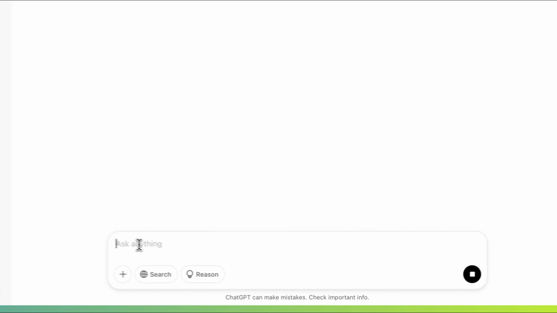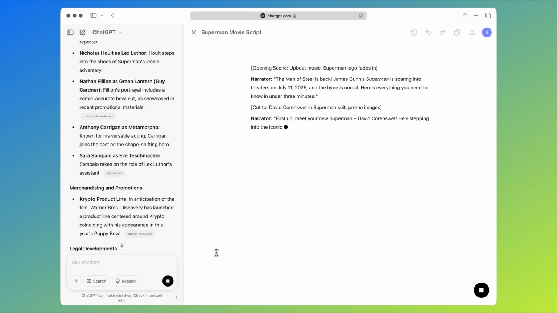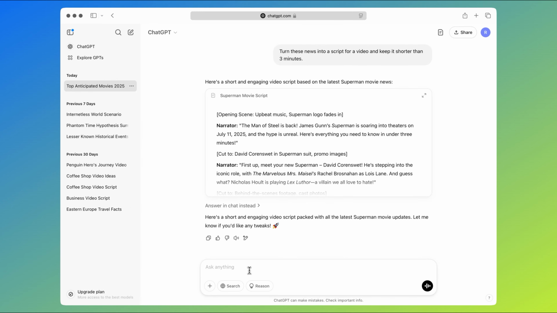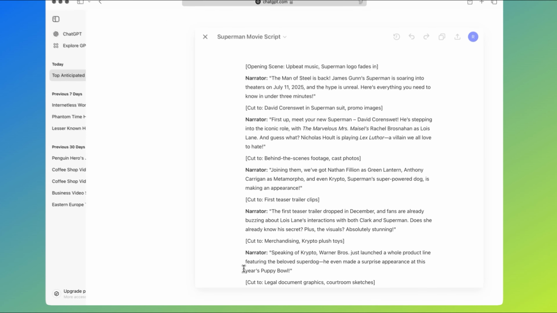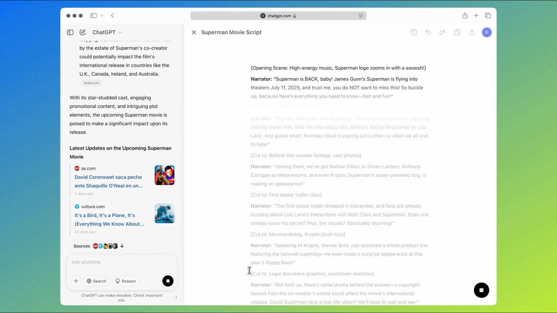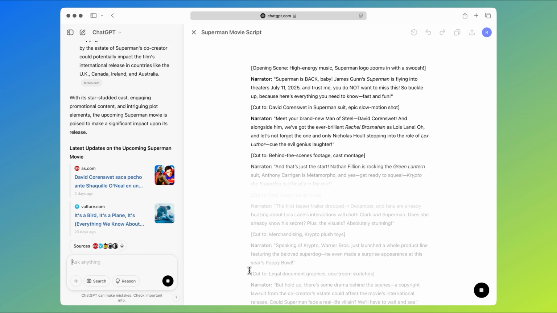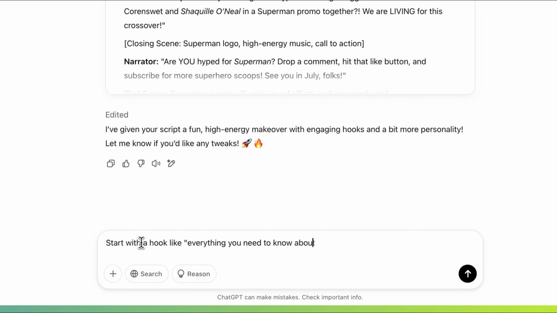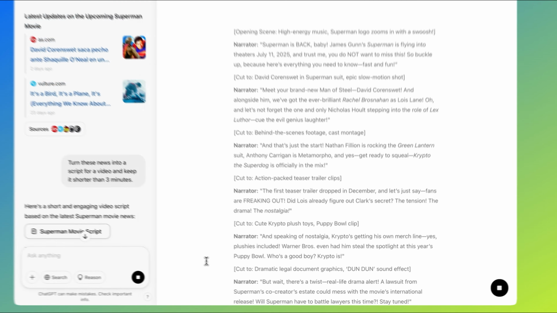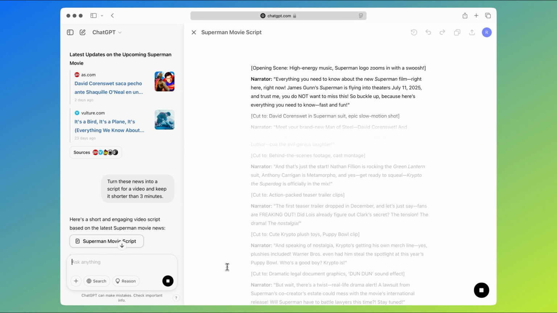We only need the script itself without any extra directions. To make it more engaging, we'll even ask it to rewrite the text into a fun, entertaining script that keeps the audience hooked. After it generates the script, we're going to refine it and make some small adjustments. For example, the intro can still be improved, so we'll ask it to start with a hook like "everything you need to know about the new Superman film."